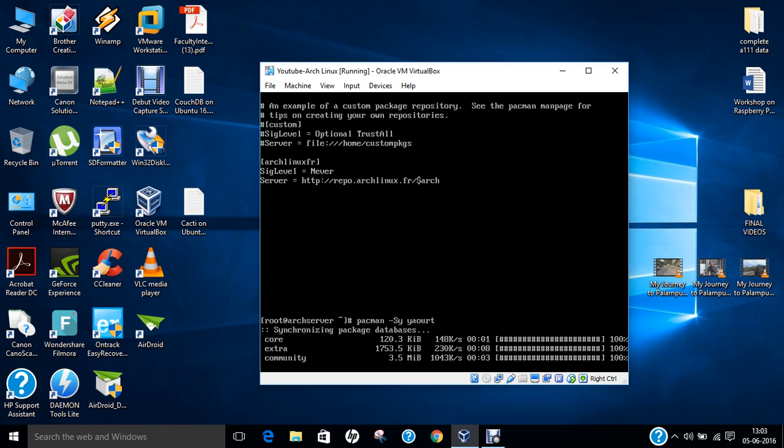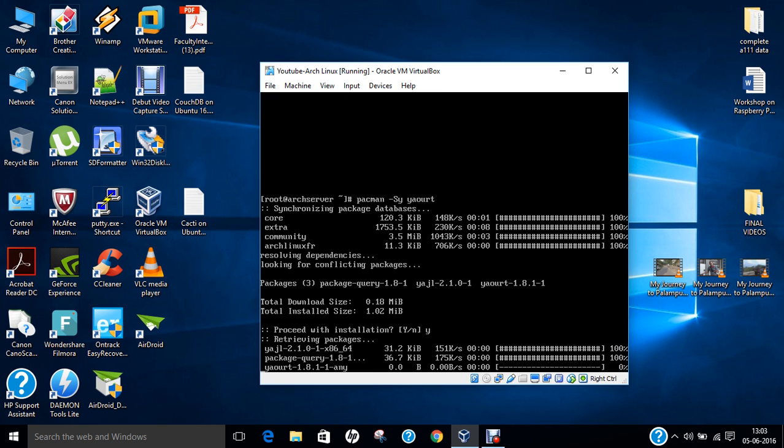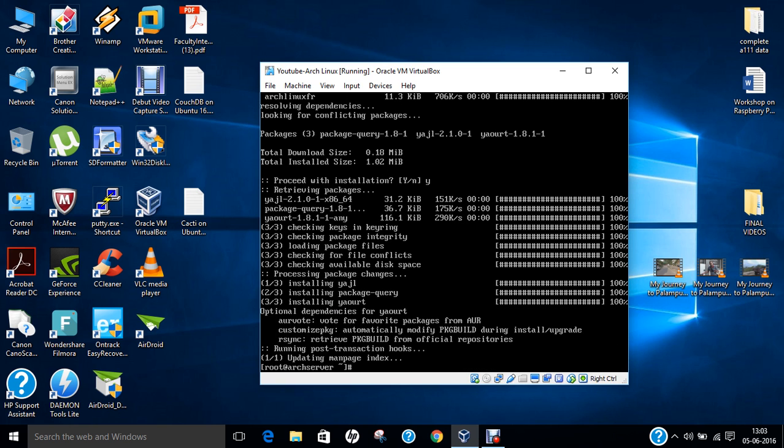Now we will be installing Yaourt. It is resolving the dependencies, and now you can see that the total download size is 0.18 MB and the install size will be less than about 1 MB. Package-query, yaourt and yajl will be the three packages, and the latest version, that is 1.8.1-1, will be installed. Let us press Y and press Enter. Now you can see that it has been installed.